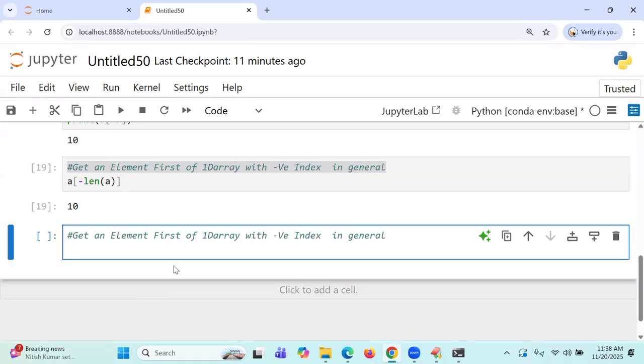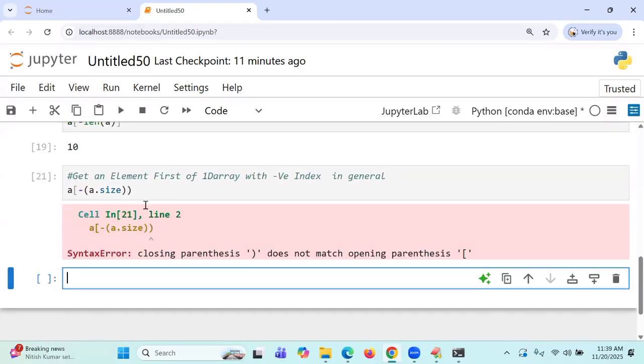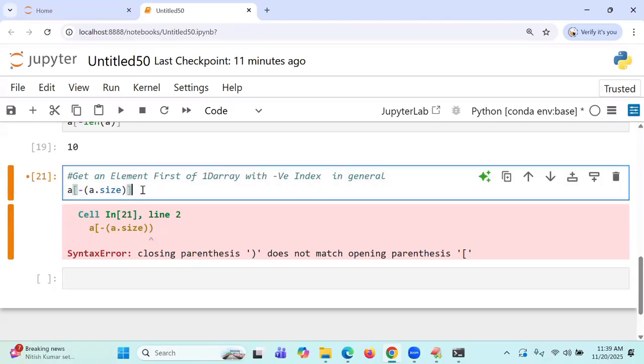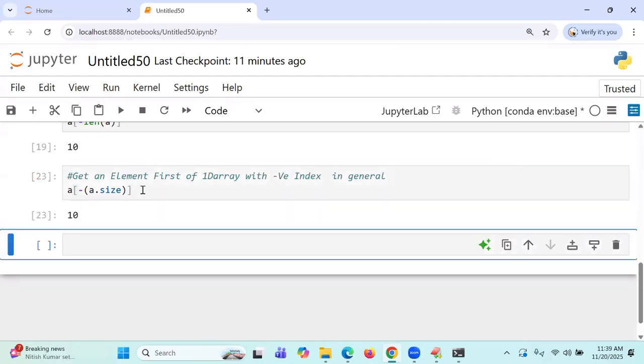It's good. So in general, another way, tell me. A of minus of A dot size. A dot size of. So that is also going to give you, yes, square bracket, the value called 10 or not.